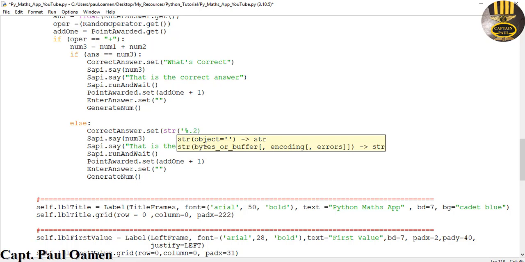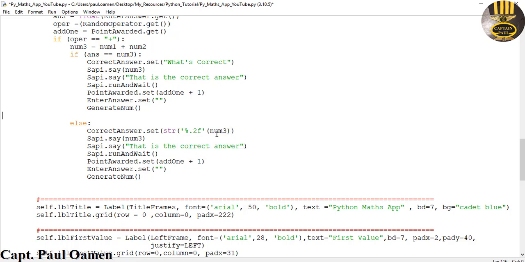%.2. Put an F in there, close that off, and just enter number 3 in there, and that is it. It will tell me the correct answer. You can take this off, it can be 0. Which choice is yours? And close that. We tried that out anyway.